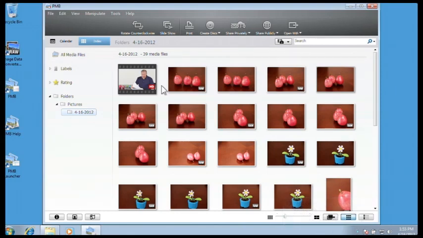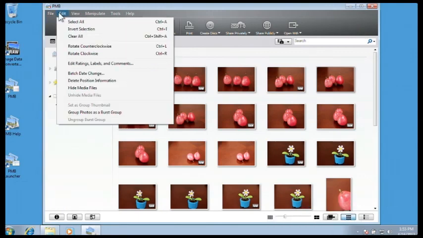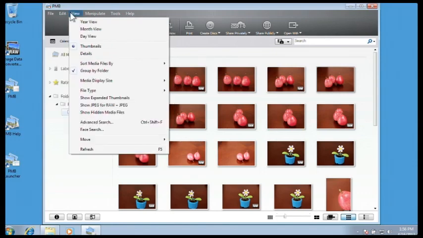Let's take a quick look at the options in the PMB. First, there is the menu bar. Here you can select menu items from File, Edit, View, Manipulate, Tools, or Help. The File menu has options for managing your files, importing, creating and deleting folders, and more. Under Edit, you'll find tools to help you edit the files. You can rotate images, give files labels, ratings, and comments, change the date, and more.